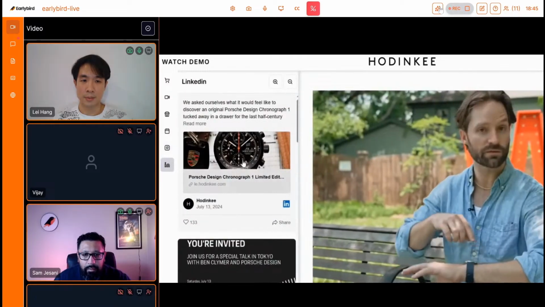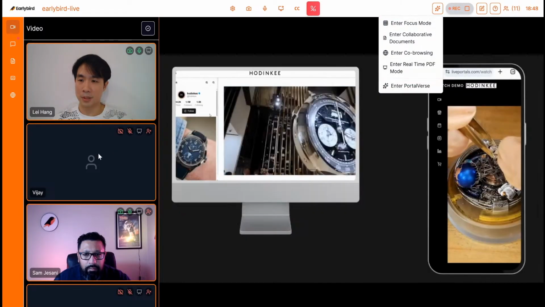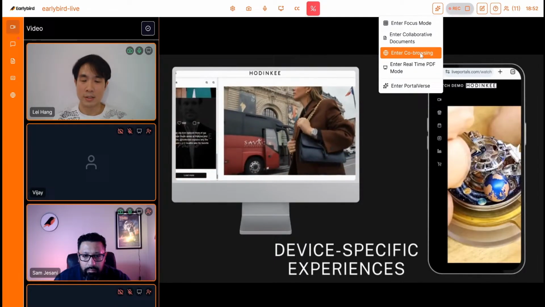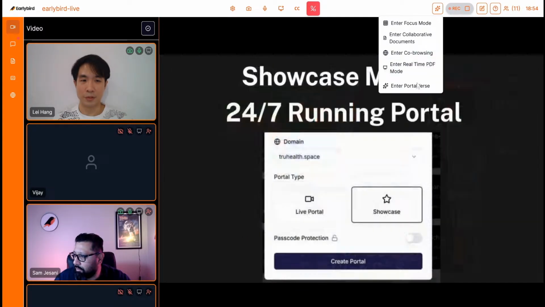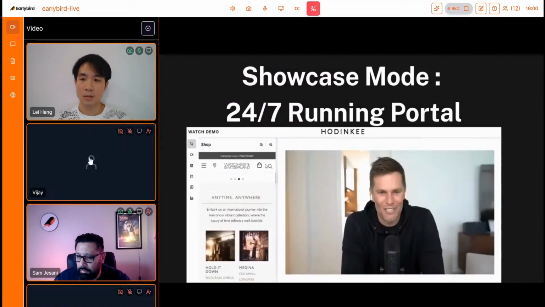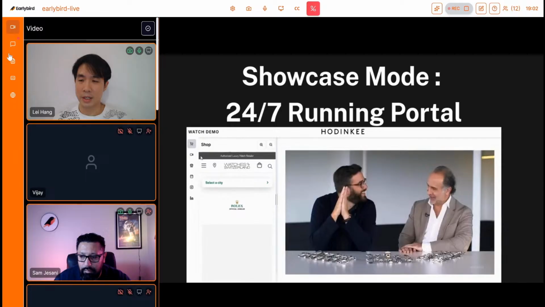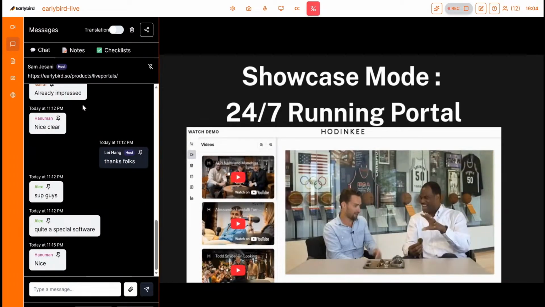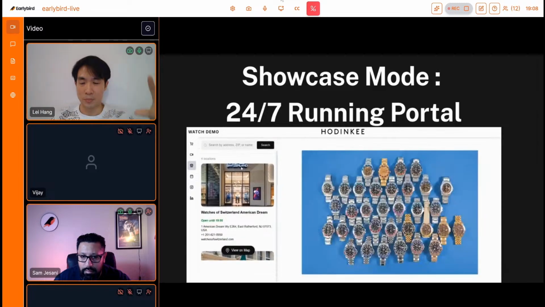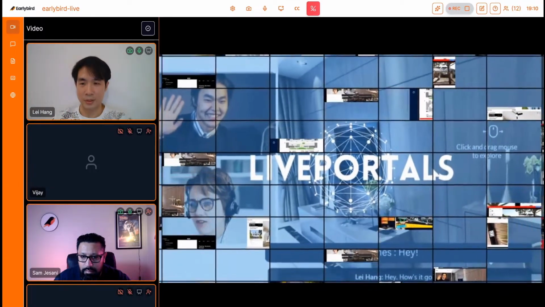All right. So the next mode that we want to try is one of our favorite new releases, which is the Portalverse. Imagine being able to transfer or teleport to another portal at the same time, right? So right now we have a portal built for early bird and the virtual tour.